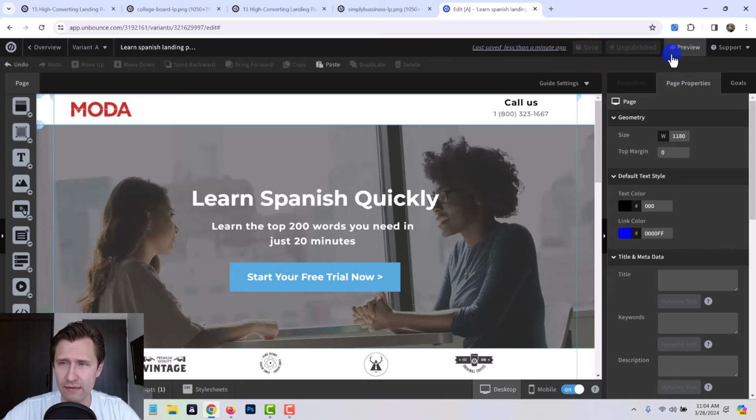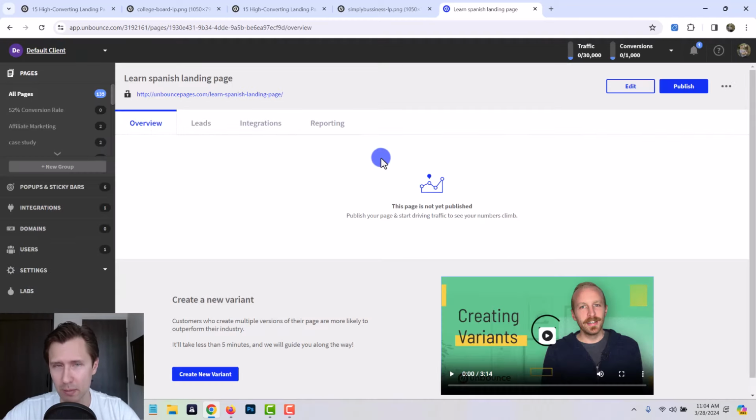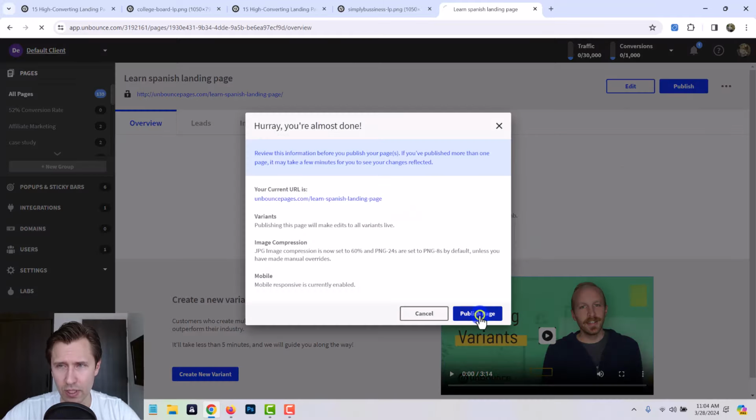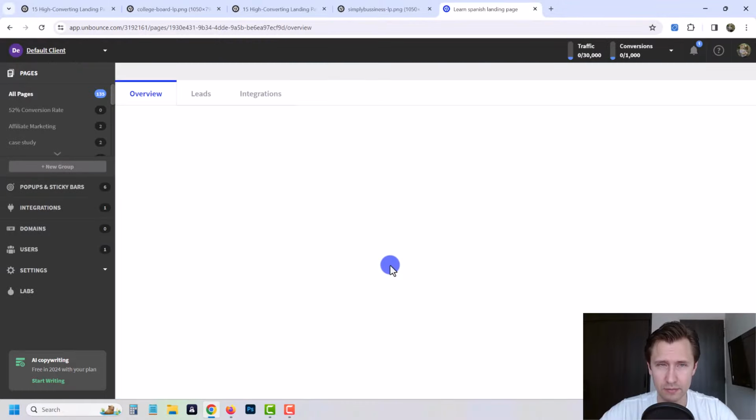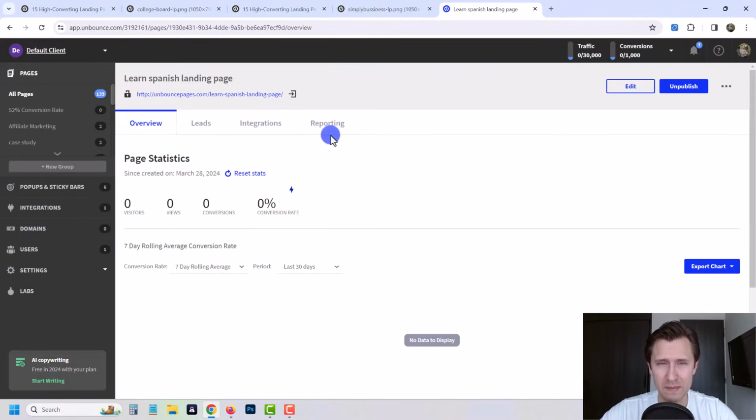So we can hit save. We can also hit preview the page if you wanna see what it's like. But instead, I'm gonna go back to overview and I actually wanna publish this page, right? So what we're gonna do is just click on publish right over here. We're gonna say publish page. And it's got a nice little hyperspace animation.